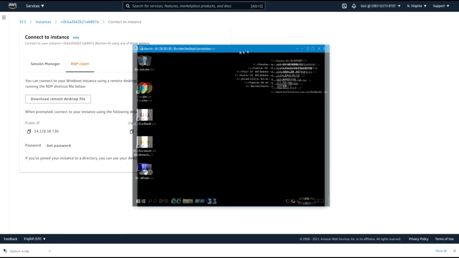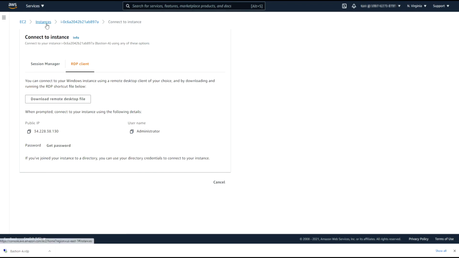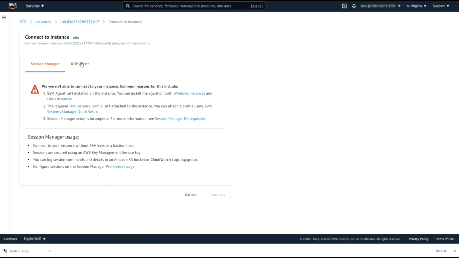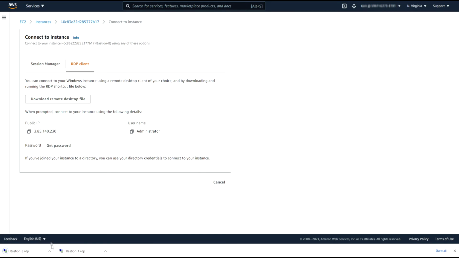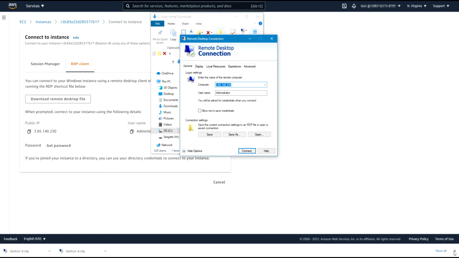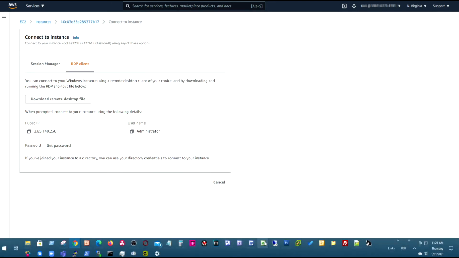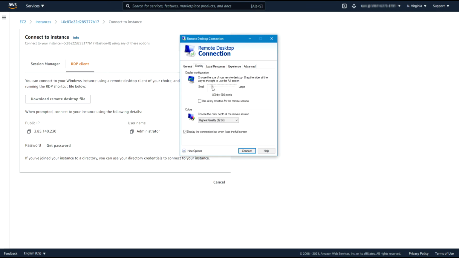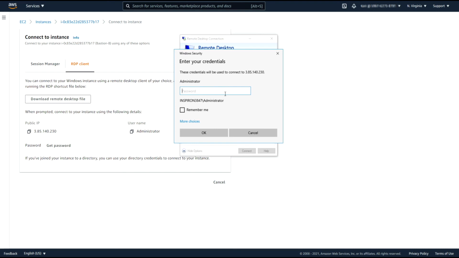The next thing we're going to do is connect to our Bastion B host. So let's go ahead and download the RDP client for it. Download, same thing, show in folder, right click, edit. And once that is up, right click, edit. We want to limit the display. I believe I chose 800 by 600 for our RDP session here. And this is going to be to Bastion B.